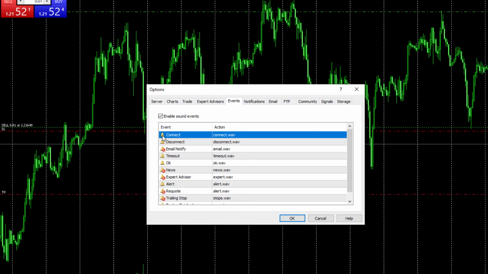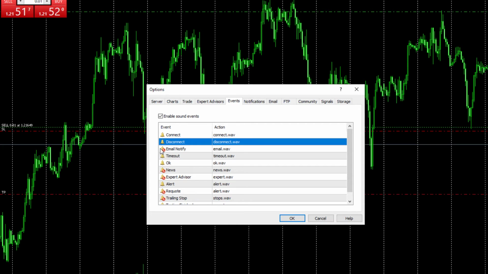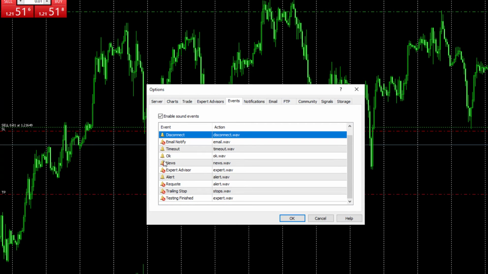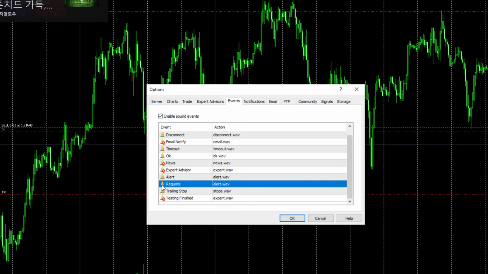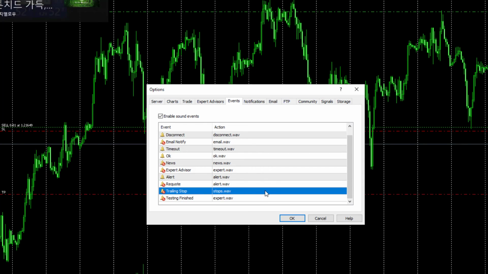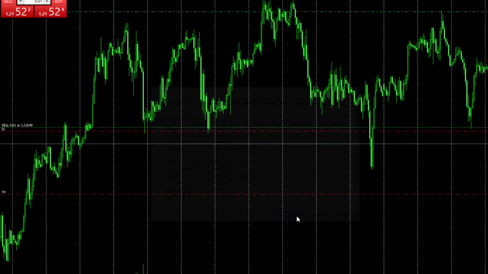To disable sound for any individual event, click on the event. You will notice that a red icon will appear, which means the sound for that particular event has been disabled. To enable the sound back, just click on the event again, and the red icon will disappear. Once you have set everything, click OK to proceed.